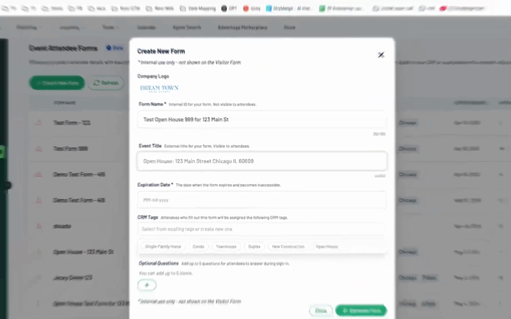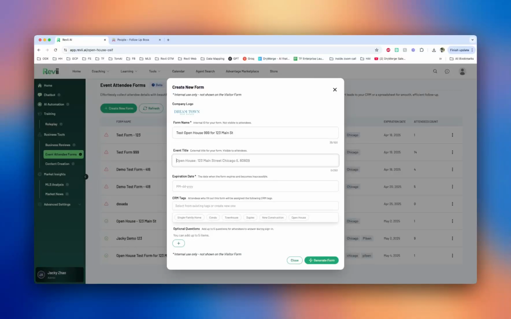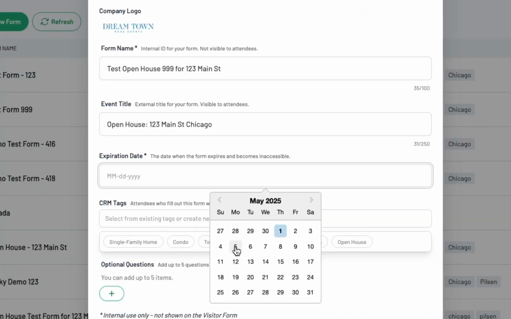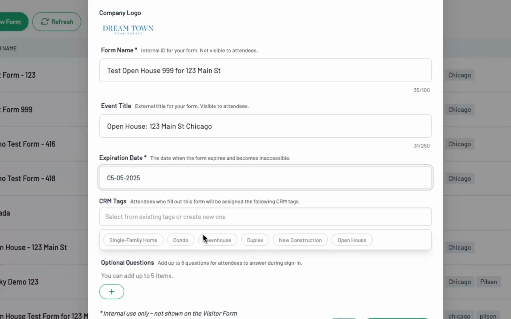Then add an event title. This will show up on the sign-in form, so let's make it clear. Something like Open House 123 Main Street. Now, pick an expiration date. After that date, the form closes, so no new signups. We'll have this expire on May 5th.